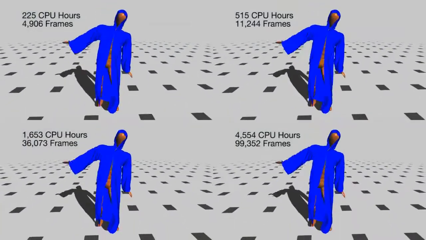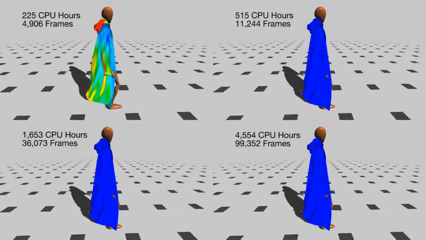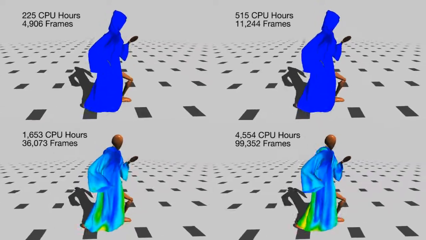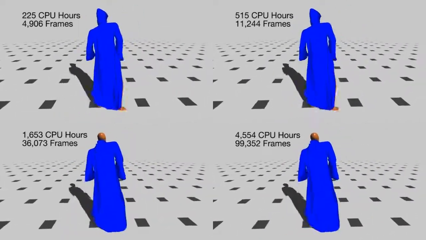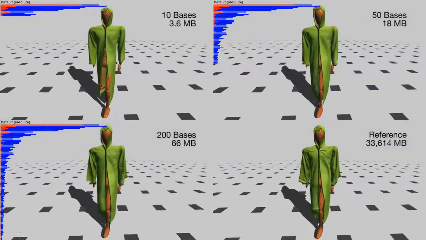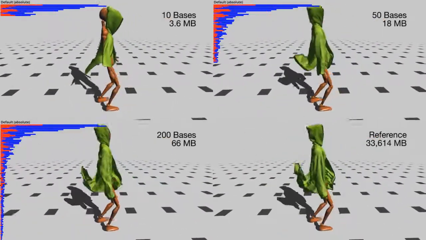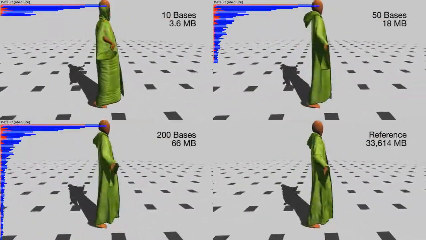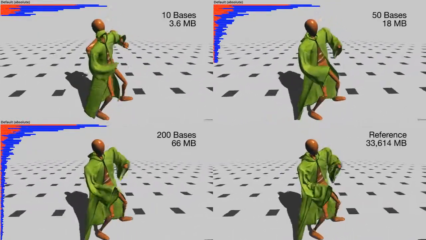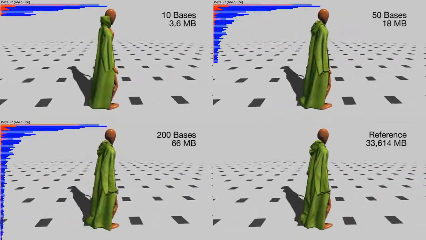This comparison shows how the cloth quality increases as the pre-computation progresses. These 99,000 frames represent 33 gigabytes of raw data, which we are able to compress into less than 70 megabytes using a combination of linear compression and quantization. The linear compression coefficients are visualized to the left of each panel. Here we see compression with 10 bases, 50 bases, and 200 bases. Note that 200 bases is comparable to the uncompressed data shown in the bottom right.